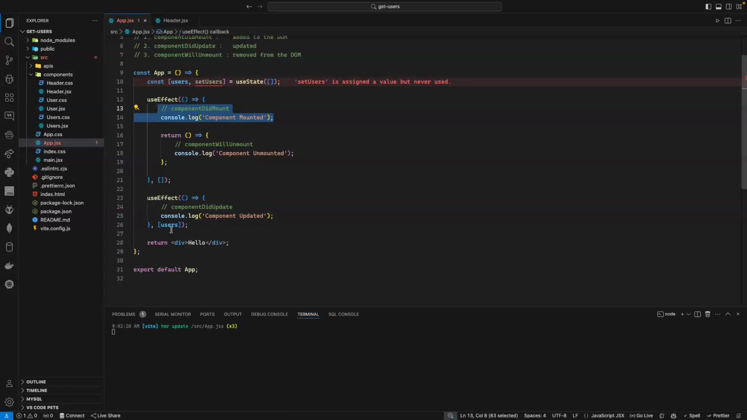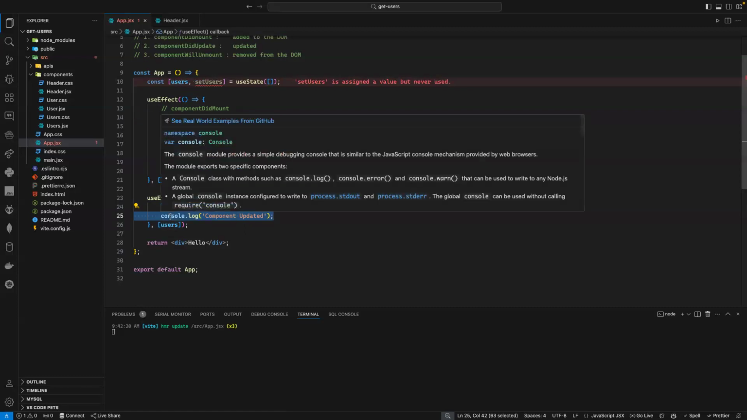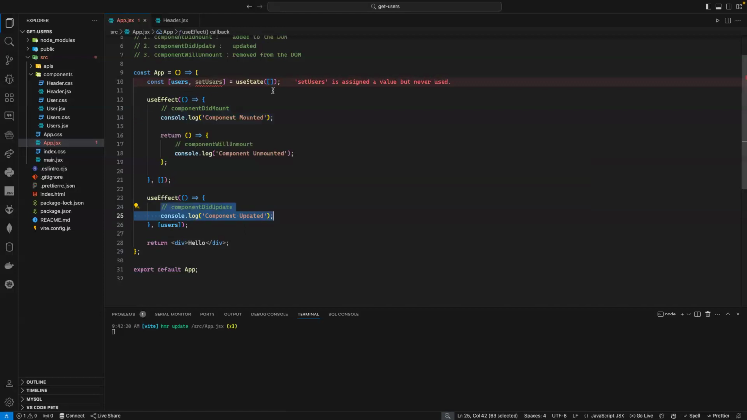But this code here will be executed each time I change the value of the user. So whenever I change this piece of state, my component is being updated. You know that, I told you before: each time I change the state, my component is going to re-render. And that's the reason why I pass the user inside the array. That's what you call array of dependencies. That means each time the user changes, this code is going to execute. And each time the user changes in this piece of state, of course, my component is going to update. And that's what we call array of dependency.